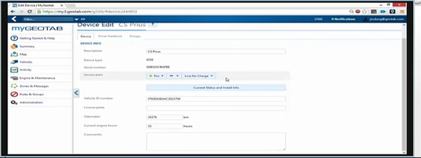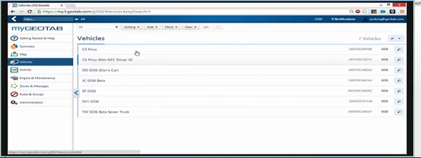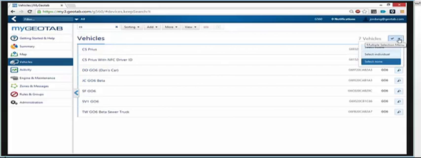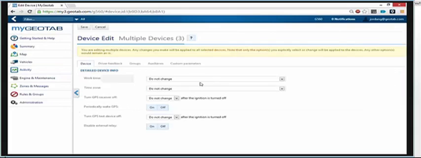One of the major things we can do now, and let's go back to the list, is if you click on more, we no longer have that advanced status, okay? Everything can be done inside this screen. Beside where it says 7 vehicles on the top right, you can click on it. You can select certain vehicles. You can select visible, so Jordan can click on a couple that he wants to edit, and then click on edit devices.